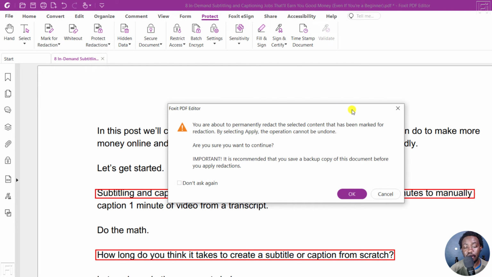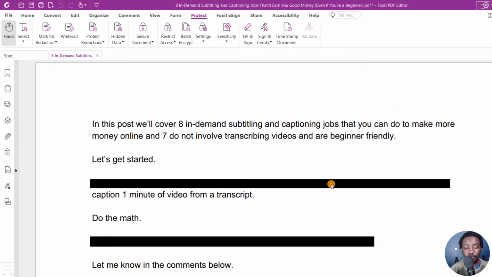Once you do that, remember, you'll get this notification. You're about to permanently redact the selected content that has been marked for redaction. By selecting Apply, the operation cannot be undone. Are you sure you want to continue? Important. It is recommended that you save a backup copy of this document before you apply redactions. It is important. Click OK.